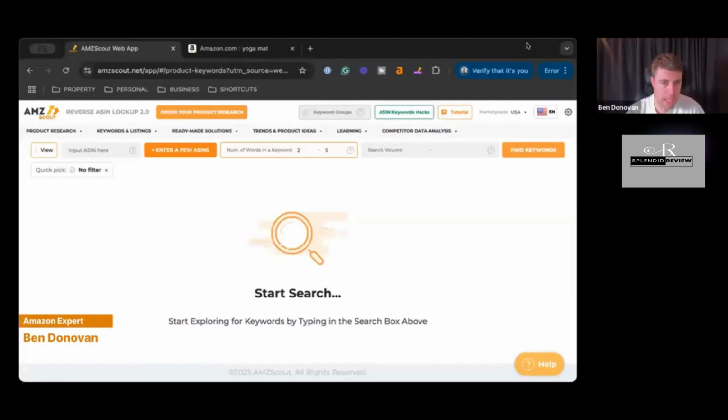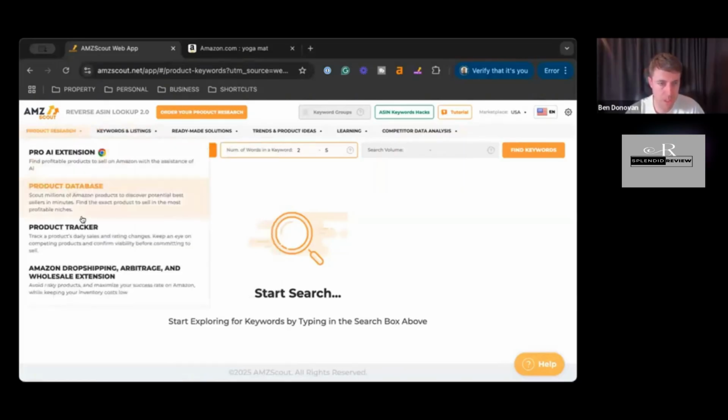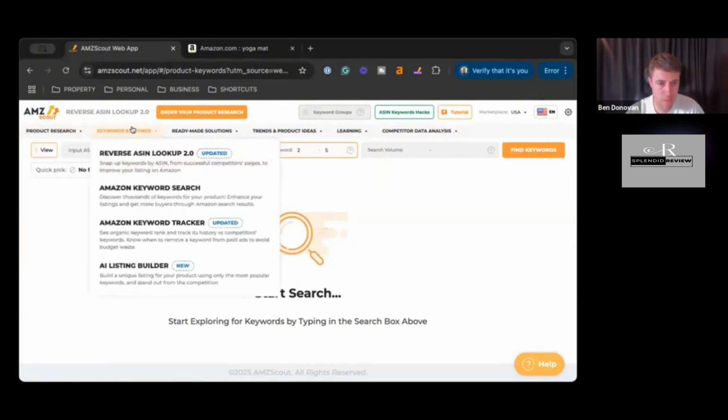And what I'm going to do here is give you a bit of an example of how you can find keywords really quickly and easily with the reverse ASIN lookup. This is one of my favorite tools because it's so powerful. What it does is it eliminates irrelevant keywords really fast. So we're going to come to the keywords and listings tab and go to reverse ASIN lookup.